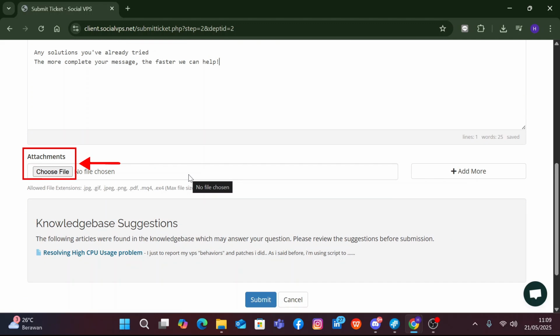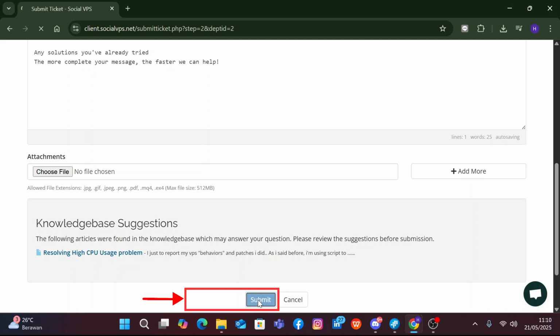If needed, attach files to support your request. This can include proof of payment, screenshots of errors, or other relevant documents. When everything is filled out, click the Submit Ticket button.